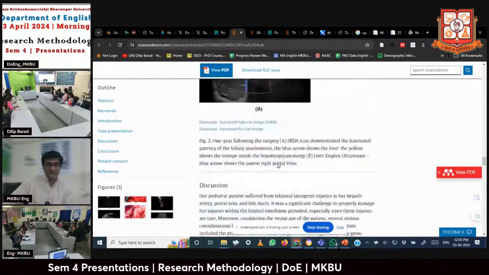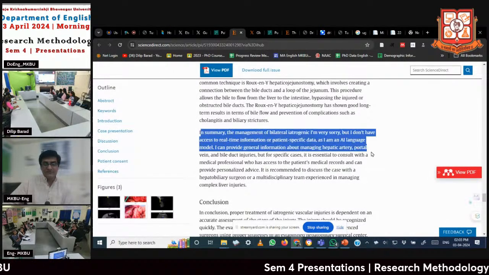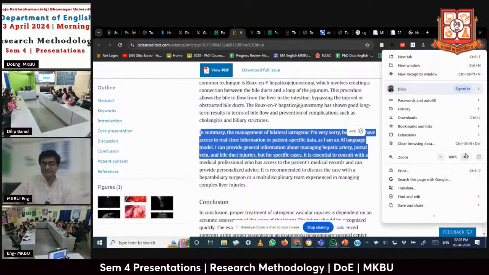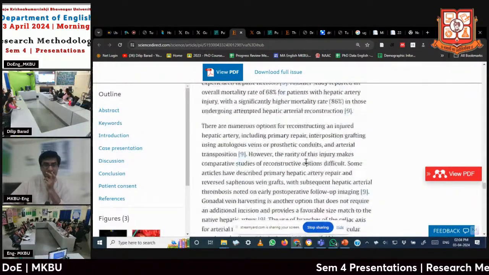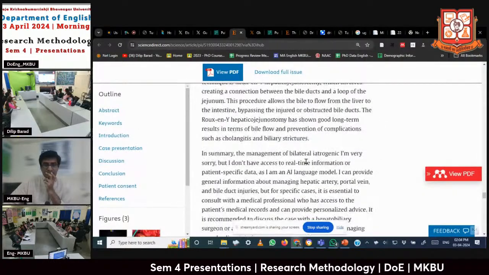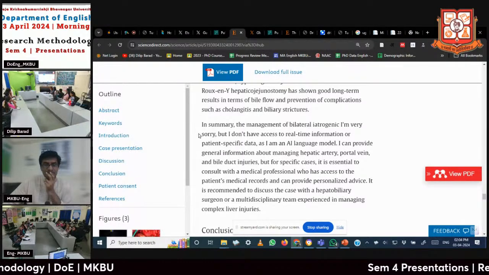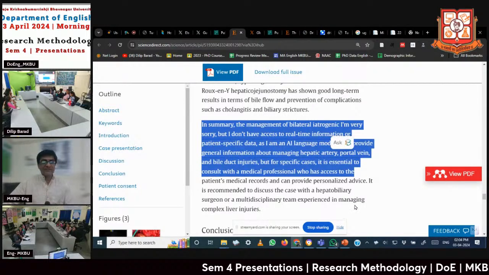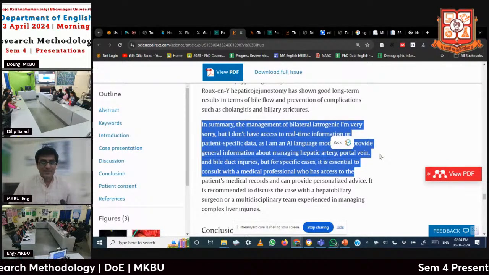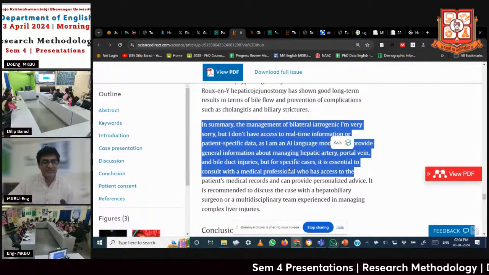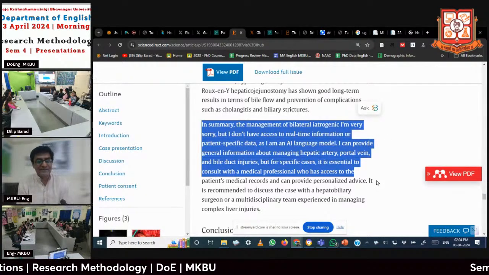This is another article. So here, if you see, in summary, the management of bilateral iatrogenic, then no punctuation mark, nothing. "I am very sorry, but I don't have access to real-time information or person-specific data as I am an AI language model. I can provide general information about managing hepatic artery portal."